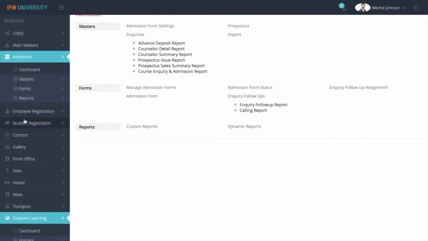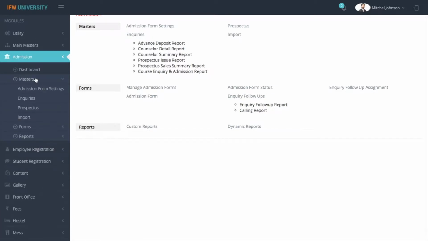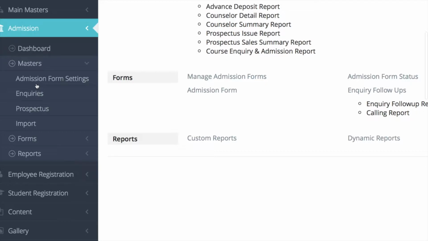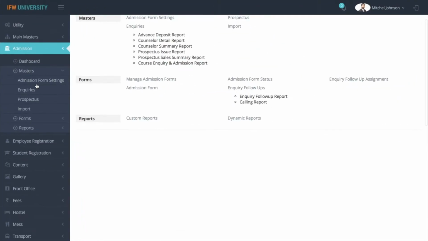Let's look at the process, how this module works. The admissions can be taken using two different steps. One is inquiries and one is online admissions. Let's look at the feature of online admissions first.